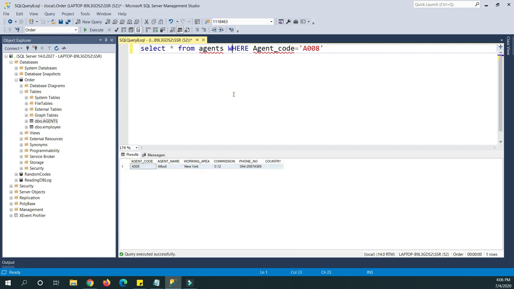So this way we can use where condition, and we can use where condition in delete statement as well in the same order.